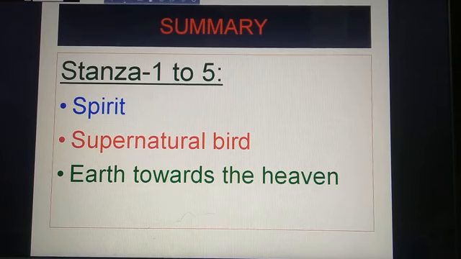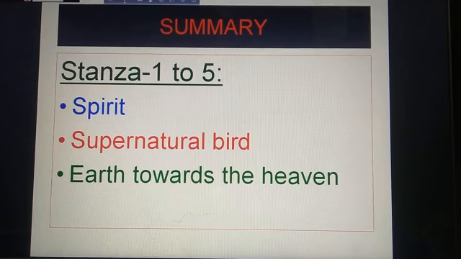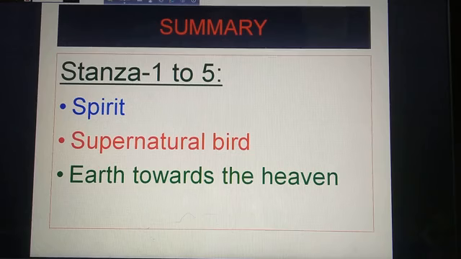In the first stanza, Shelley addresses the bird as a spirit, and it is beautiful, and it looks as if it comes from heaven. He thinks it is a special supernatural bird, and this is why he calls it a kind of spirit. There is something holy about the bird, and it sings from above the sky. It is a spirit of joy and happiness.